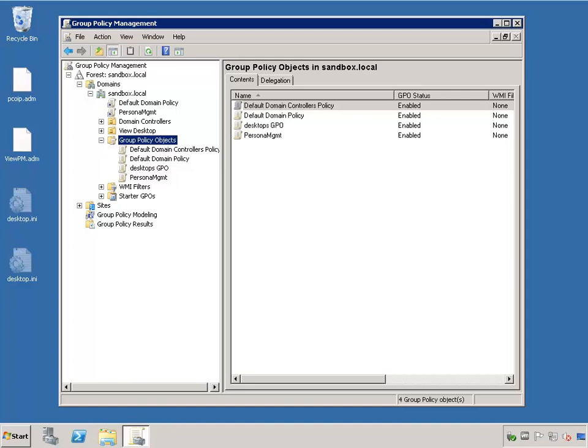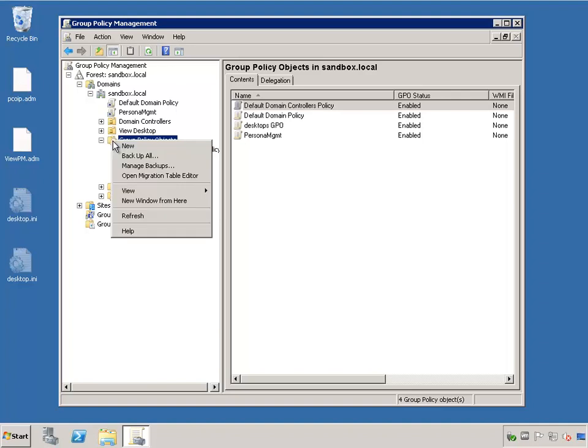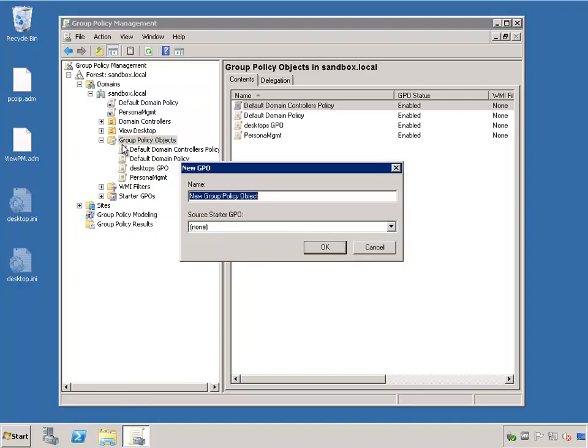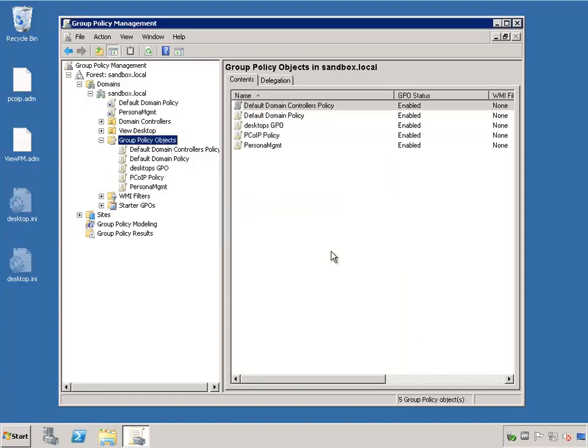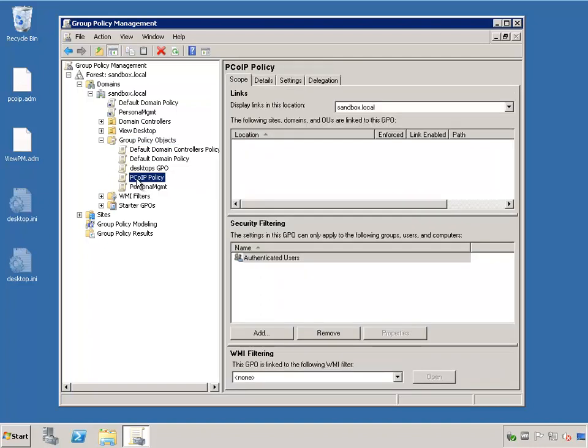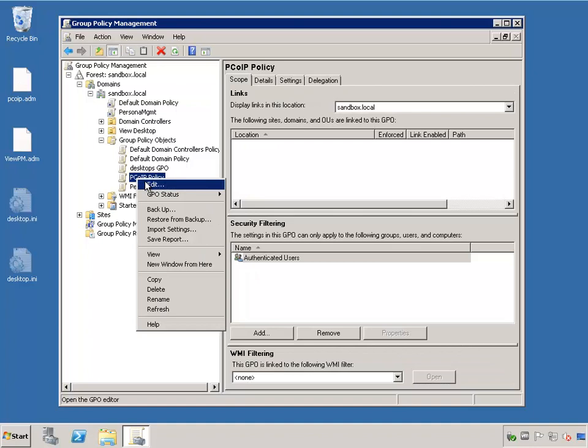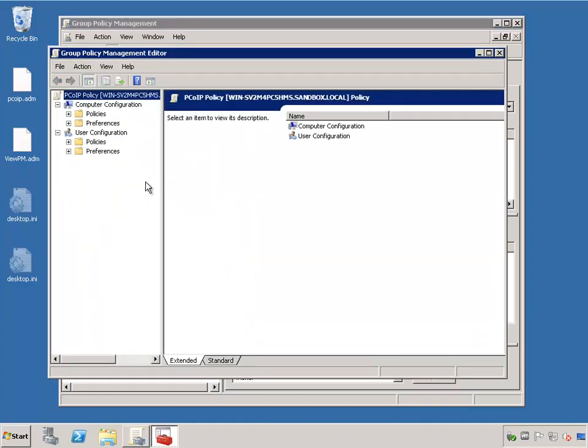To install the PC over IP policy GPO from the template, right-click on the Group Policy Objects folder and select New. This brings up a dialog box and we can name our new policy PCoIP policy and click OK. We can now see that the new PC over IP policy was added to the Group Policy Objects folder. Now right-click on that entry and select Edit.